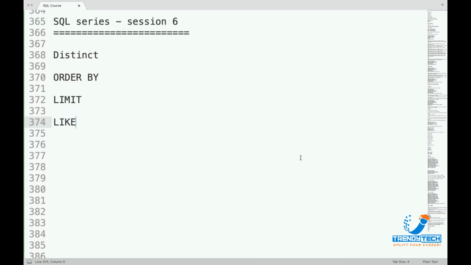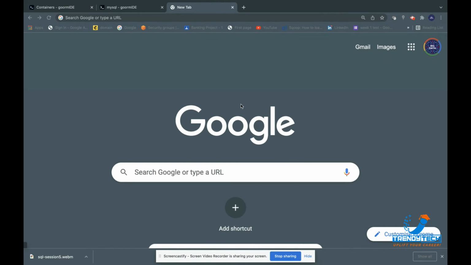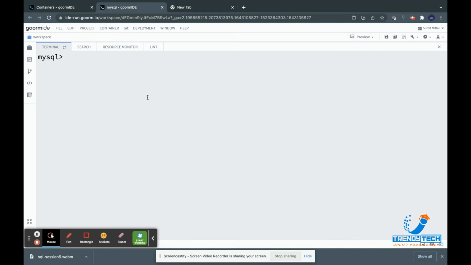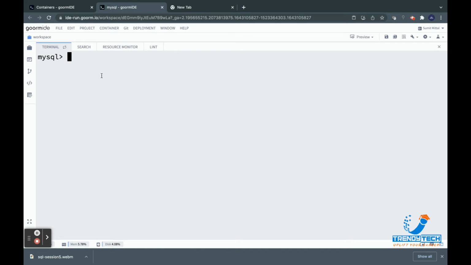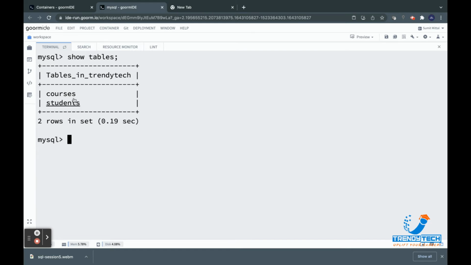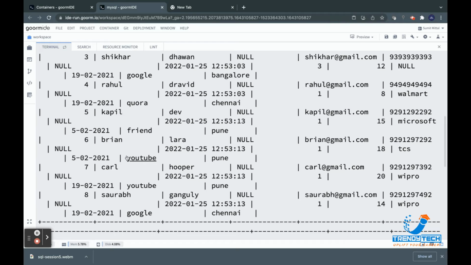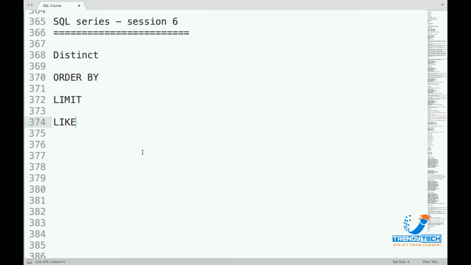To start with, we should have the students table ready. In the last session, we created a students table and we inserted a few records. Make sure it is there, then only we will be able to practice. I have my IDE open. Let me just run show tables. I have the students table and I have the data too. I can say select star from students just to see if some data is there or not. Yes, there are around 8 records. So we are good to go.